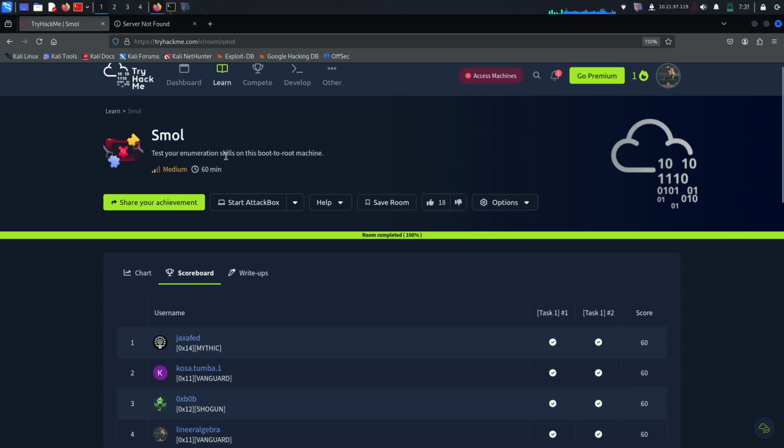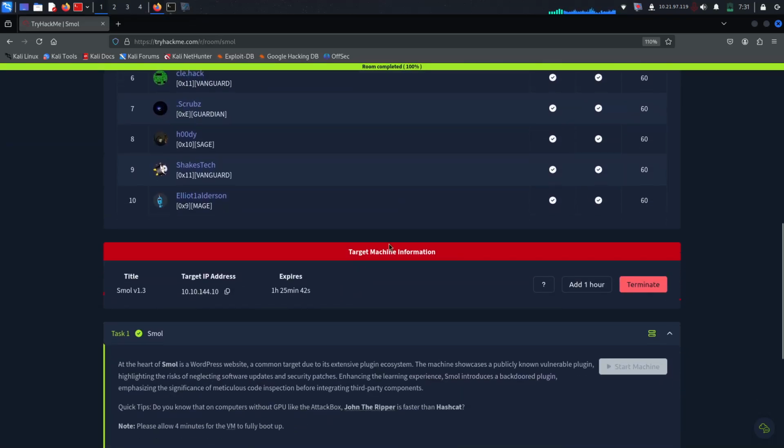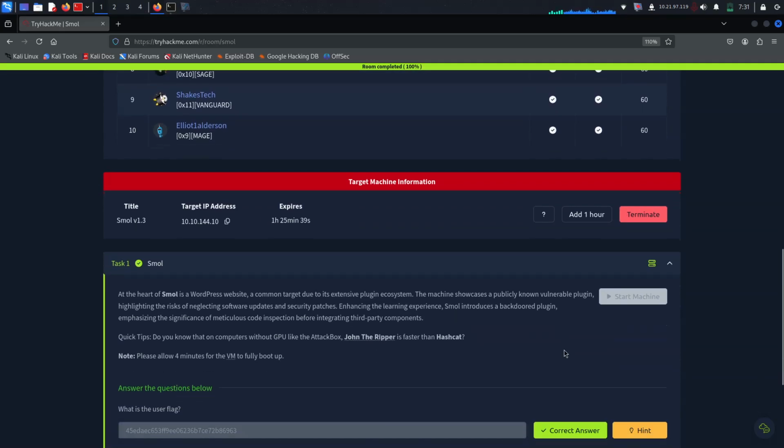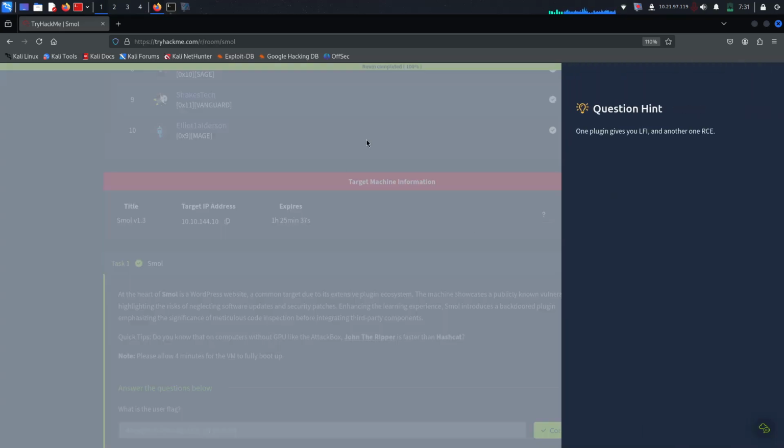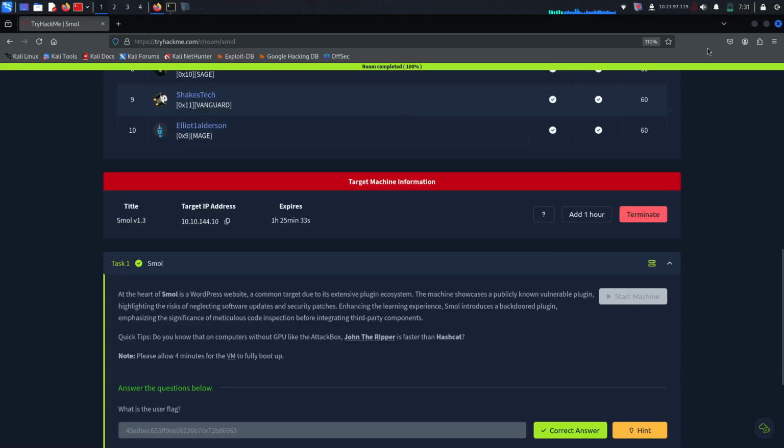Today we're doing Smol from TryHackMe. It's another great WordPress machine. I like it. There's some progression first of all, then they're actually giving us the hint here. It's telling us one plugin gives you LFI and another remote code execution.